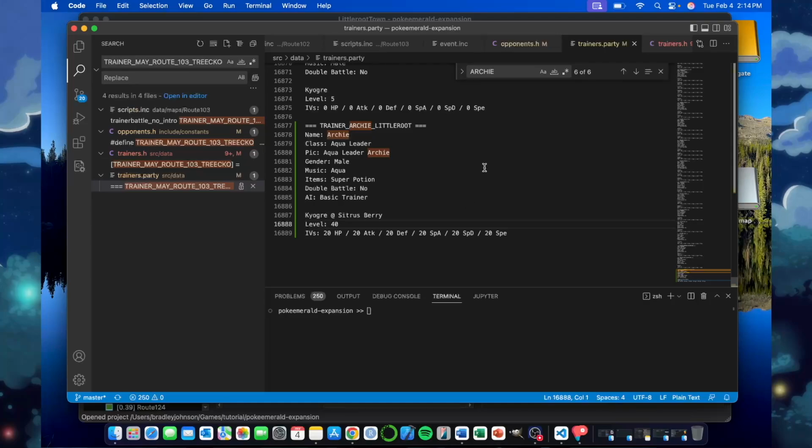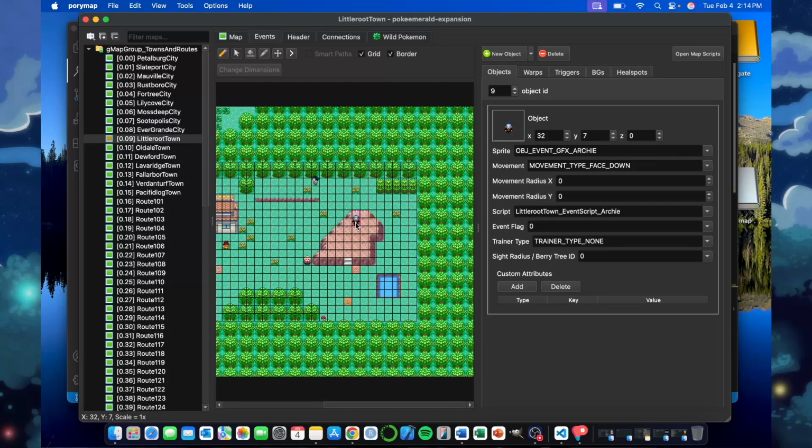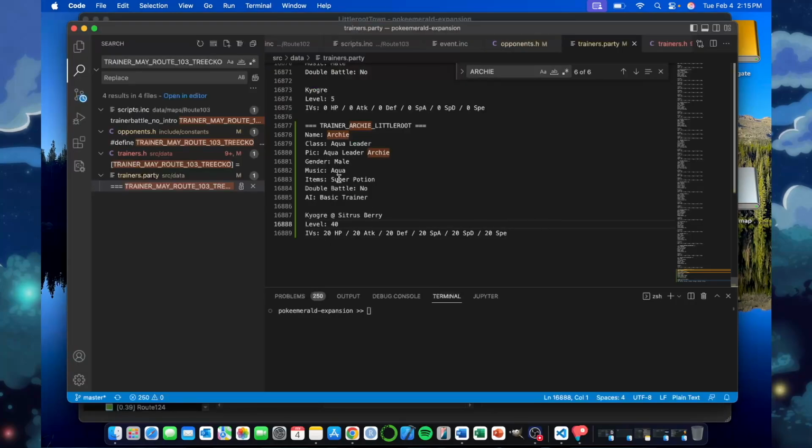We have all of that. This script doesn't change anything. He's not a trainer type. We want to just talk to him. If we wanted to make him actually do something, we could put him there and set the trainer type to normal. But I don't want to do that. I'm just going to save this. He still has the same thing.